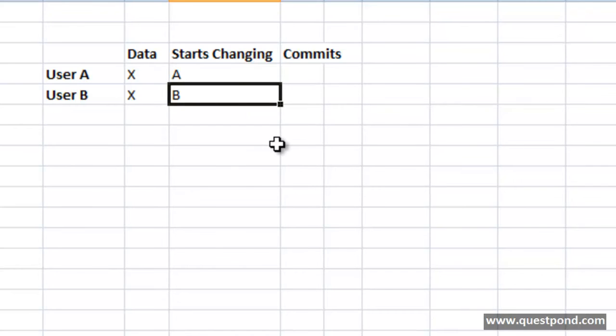Let's assume that there is an application where both of these users have pulled the data on the screen. User A is changing this X data to A and user B is changing this X data to B, and still they have not committed to the database. In other words, they have not pressed the save button. Now let's assume that user B first finishes and commits this data to the database. In other words, user B first presses the save button and saves this B data to the database. After that, user A presses the save button and makes a physical commit to the database.